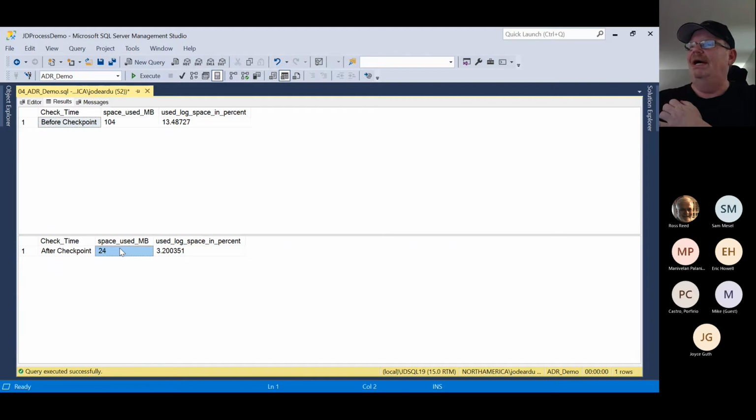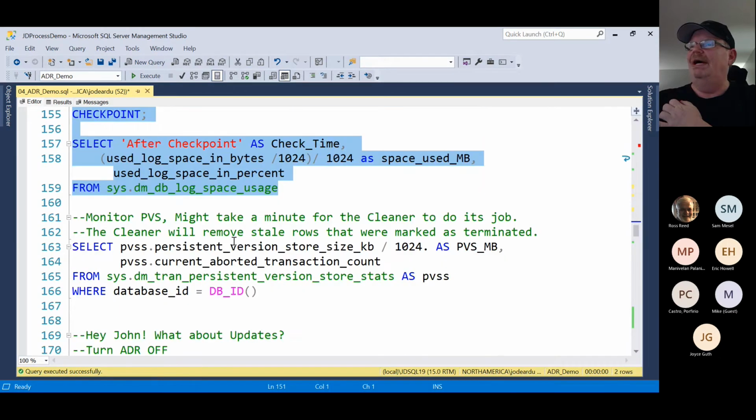So look at all that space I'm saving on my transaction log. My PVS is 82 meg. My transaction log was taking up 741 meg. So I'm saving 700 meg already and using 82 meg for the PVS. So I'm saving space by using ADR. Yes, my database is larger. My transaction log is much, much smaller.